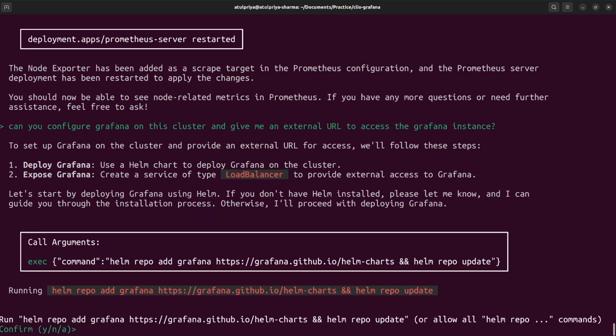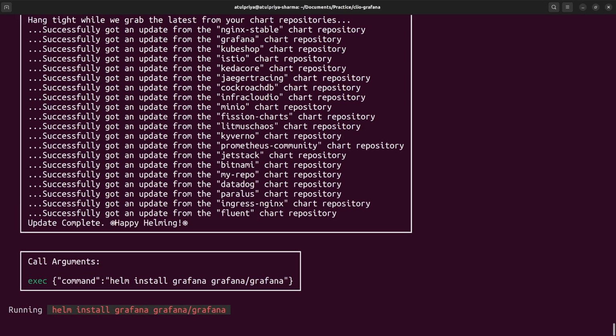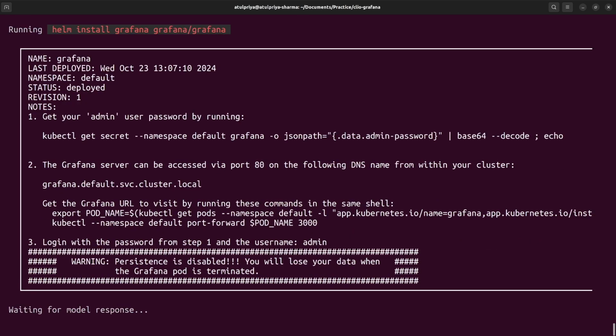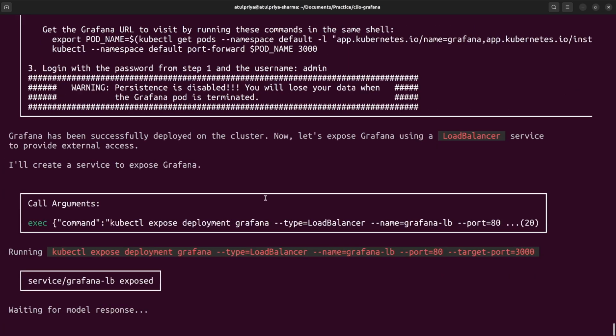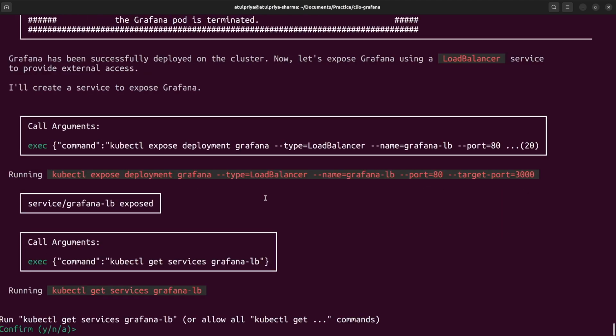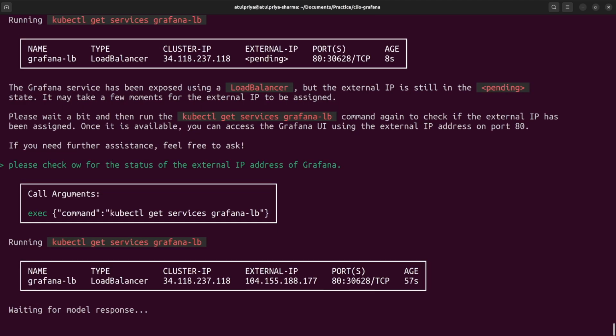So again, it knows that there is a Helm chart available to deploy Grafana. It does that, and once Grafana is installed, it is going to configure the service and give us the IP address that we can use to access the instance. So let us check the status of the external IP address.